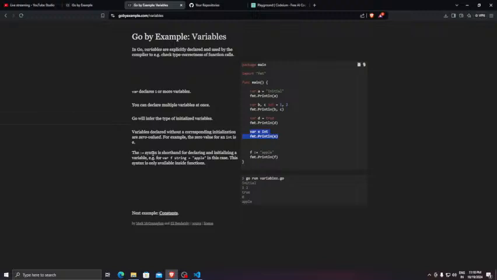Okay, let's try this actually. I'm thinking this is called bool. So what is the default value of bool? Is it true? Is it false? Oh, okay. The default value of bool is false. And this syntax is a shorthand for declaring and initializing a variable. So var, if it is a string, in this case, this syntax is only available inside functions.